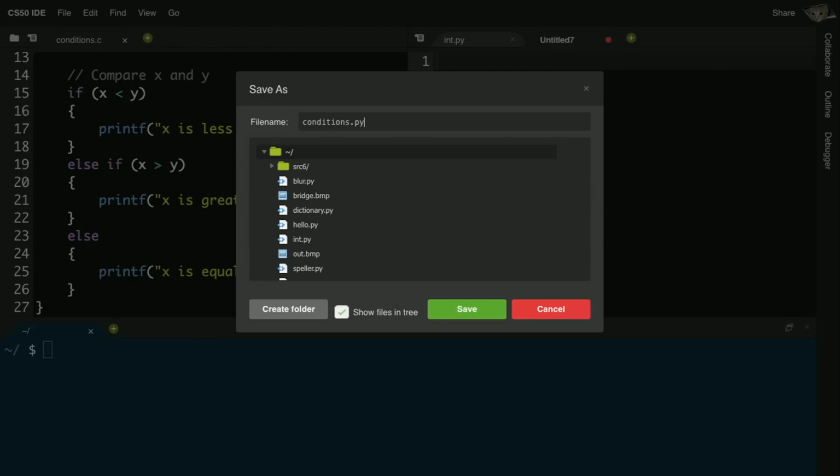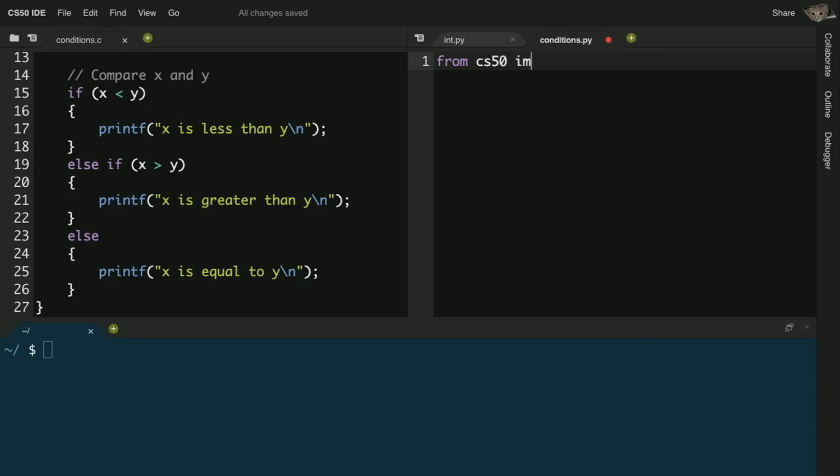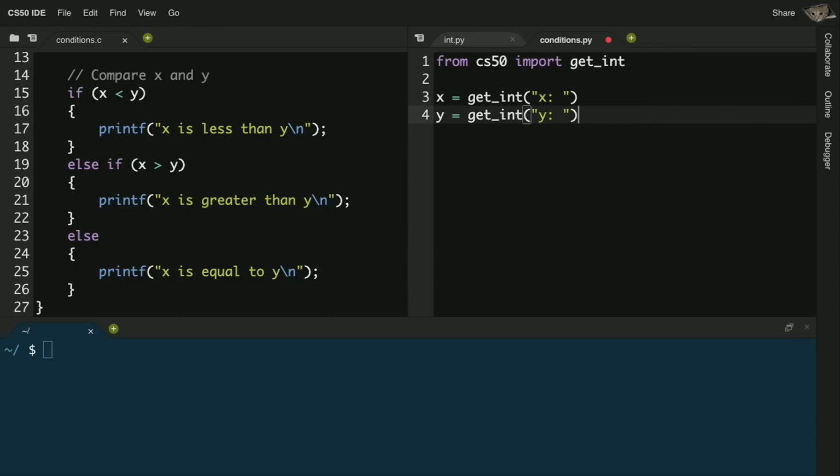Conditions.py. Let me go ahead and say from CS50 import getInt. Then let me go ahead and get an int from the user, and I'm going to call it x. Let me go ahead and get another int from the user, and I'll call, getInt. Let me go ahead and call that y. And then let's just ask the question. If x is less than y, if x is less than y, go ahead and print x is less than y.